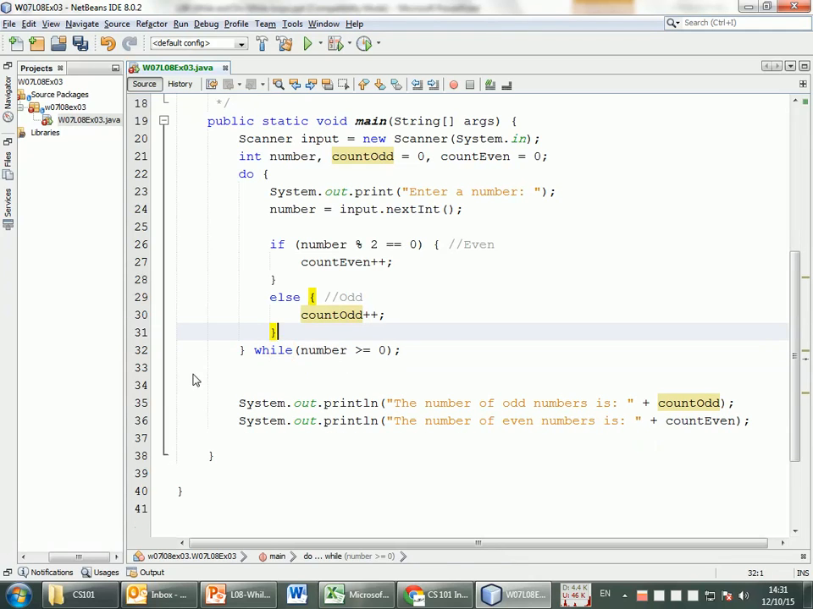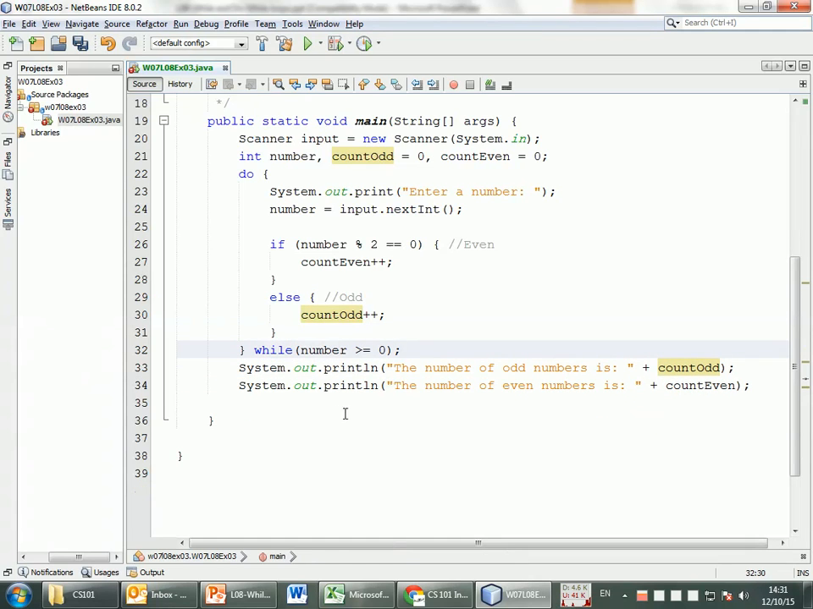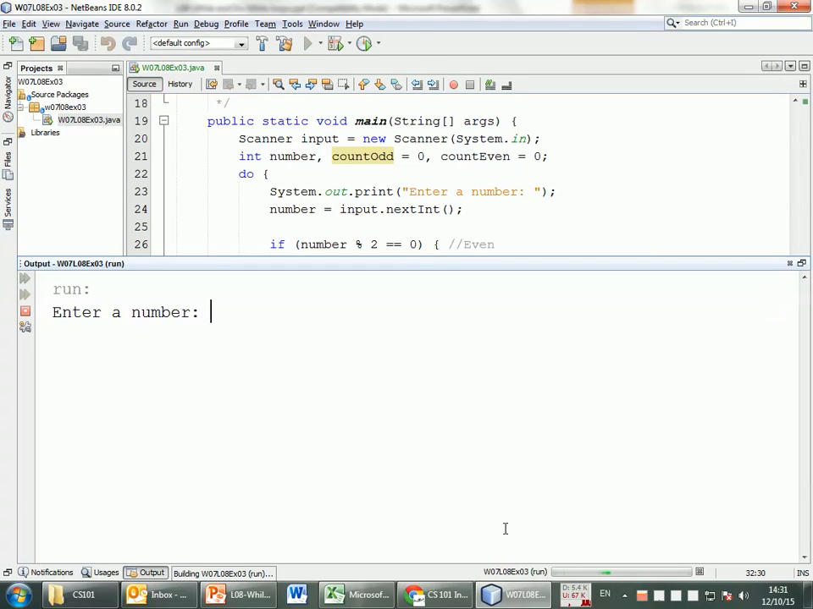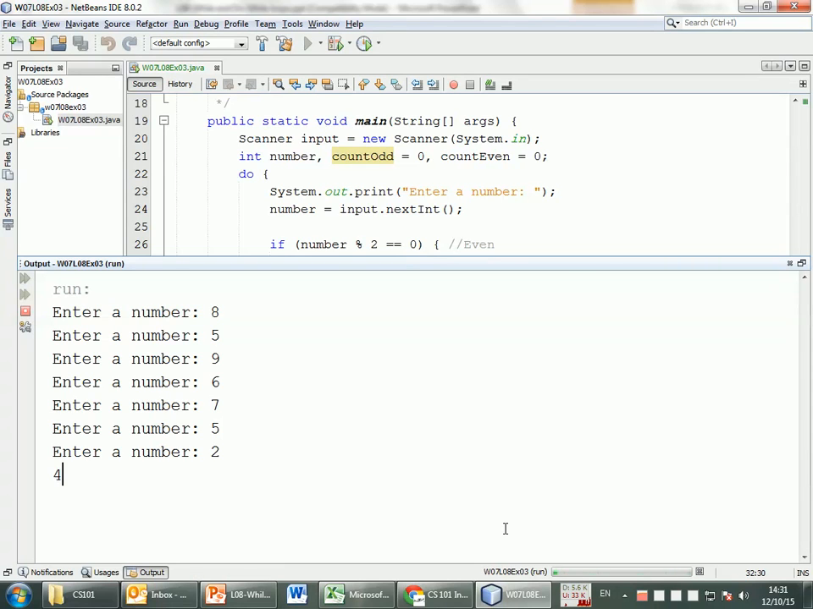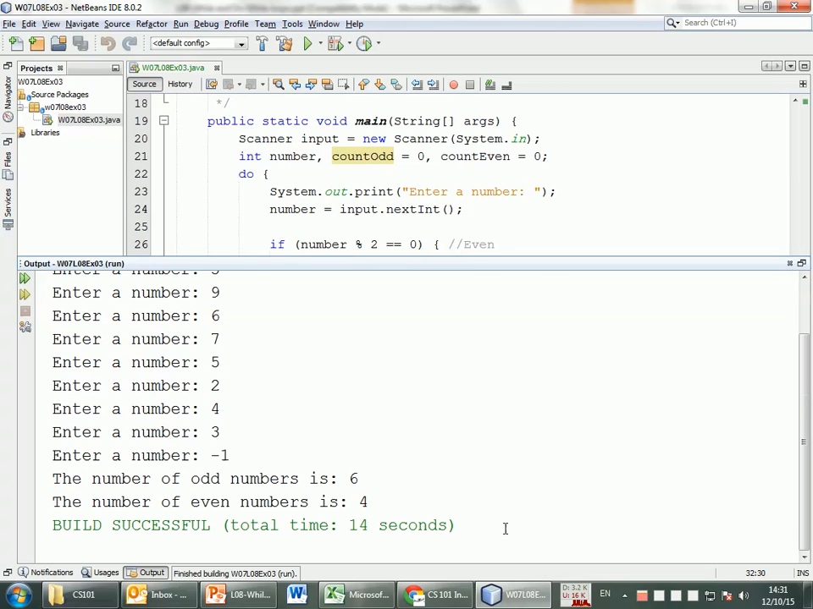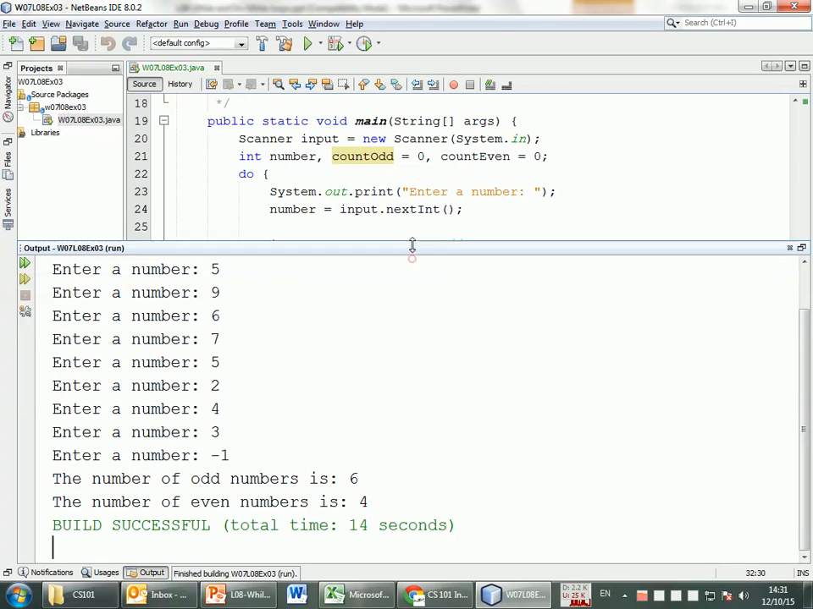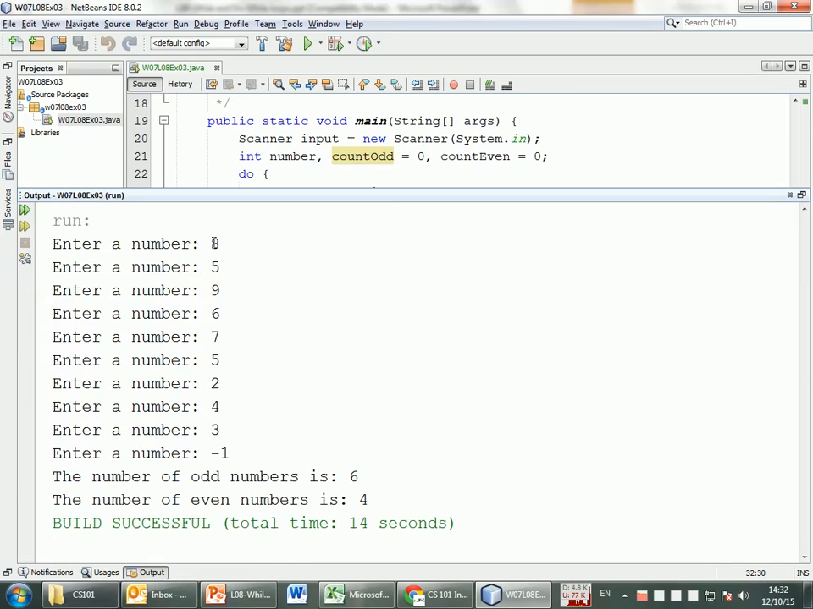I'm just removing some extra lines. Now let's enter a number. 8, 5, 9, 6, whatever. I'm just typing numbers randomly. That's it. Minus 1, let's say. Let's count the number of even numbers. So we have 1, 2, 3, 4. So number of even numbers, 4. That's good.